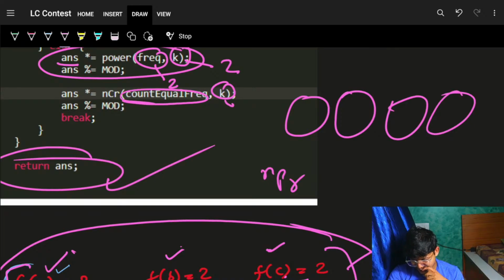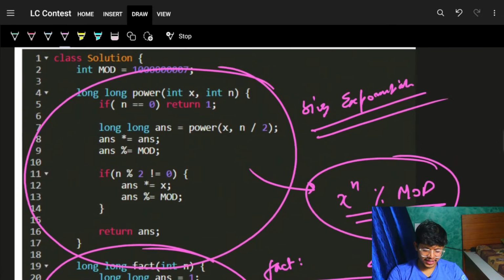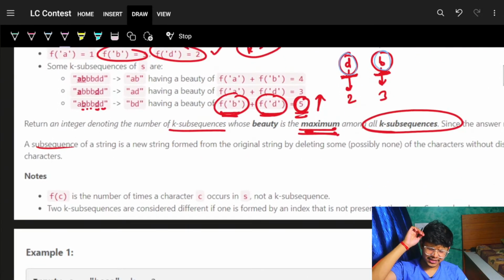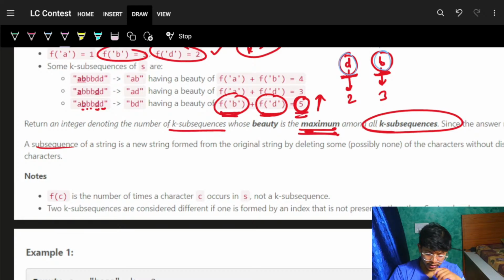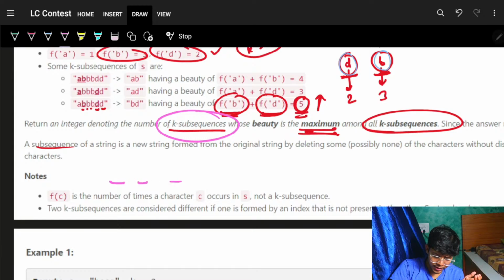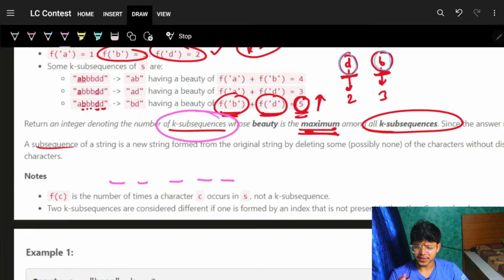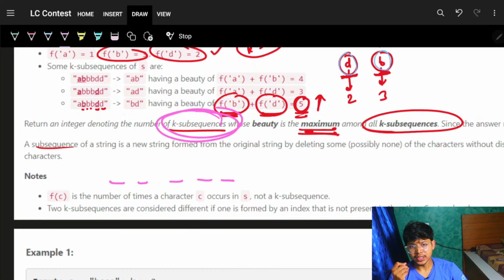Why DP is not working in this question? Can you explain? See, firstly, for DP, let's take the simple basic stuff. You would need a recursion. For recursion, you would need to actually hop onto all the indexes. Now, for that, you need to maintain that the subsequence formed is actually of size k.